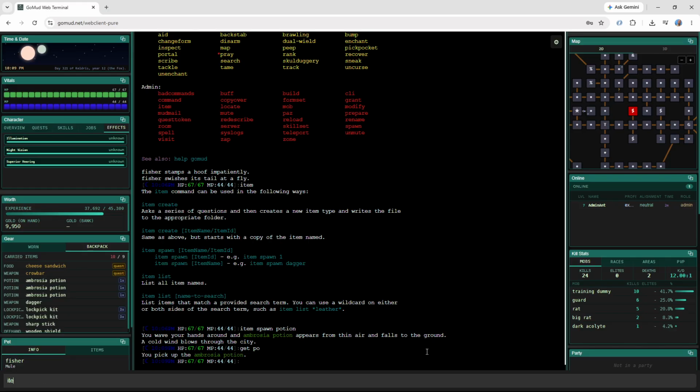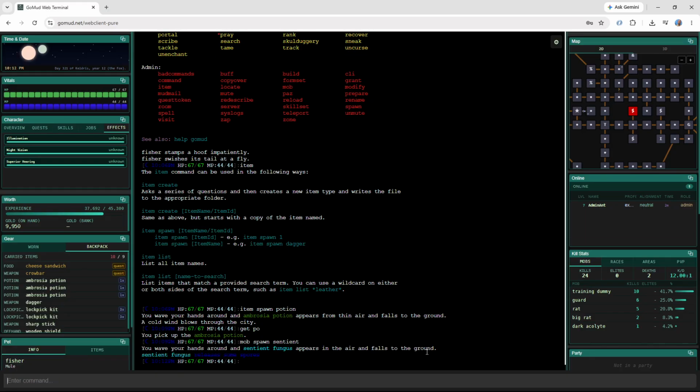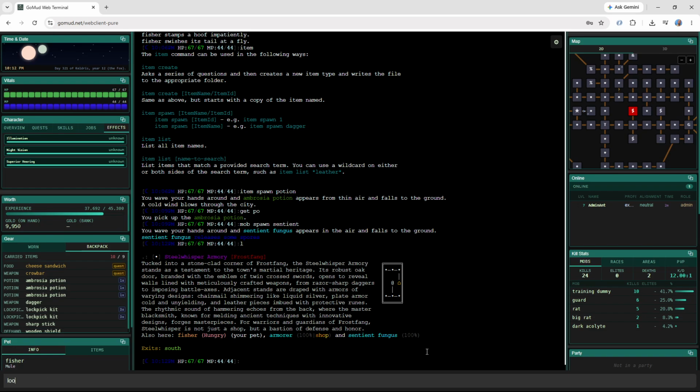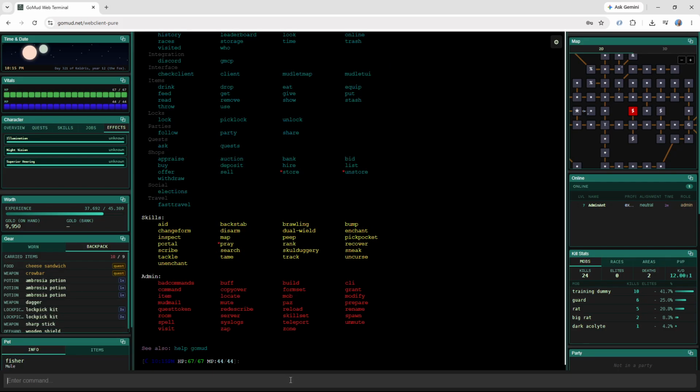I can spawn a mob if I want to, mob spawn, sentient. Okay, there we go. Sentient fungus has appeared, and there he is. So you can use a lot of these tools for testing in game. There's building tools for in-game building.